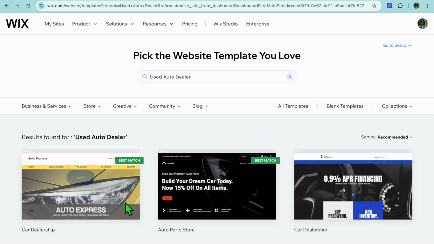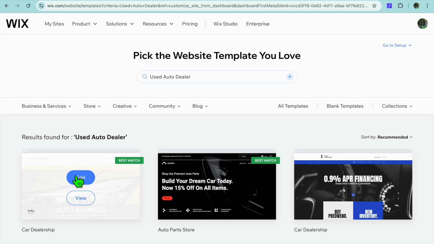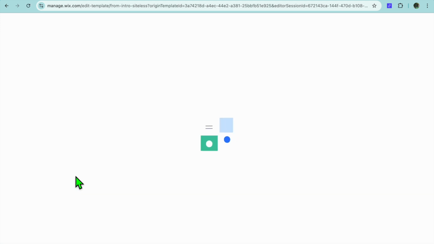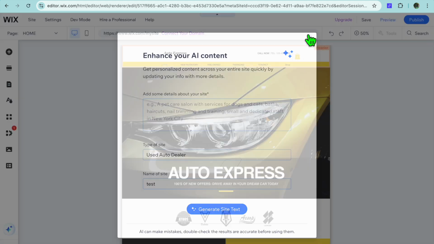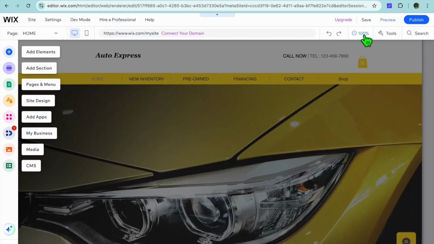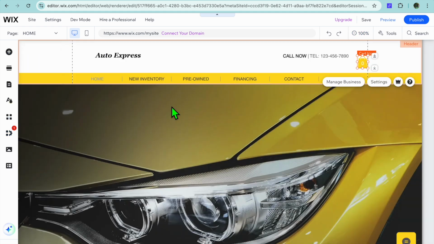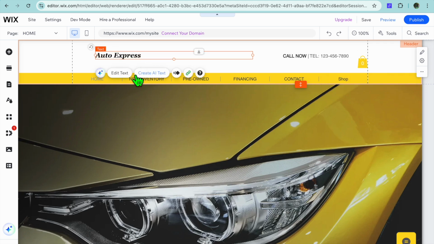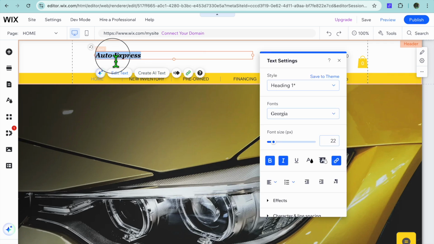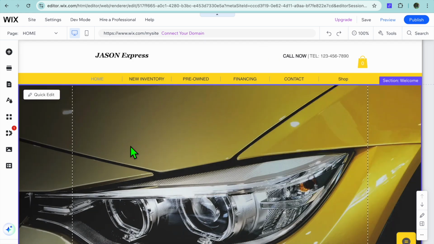Normally I would select one of the top 3. So I'm going to be using this one. So I'll tap on edit. Once on this page, you're going to close the pop-up, then tap on the plus 50% in the top right hand corner, and you can start editing your website. So we could tap on the text, tap on edit text, and you could change the text if you want. So let's say I were to change this to Jason Express.